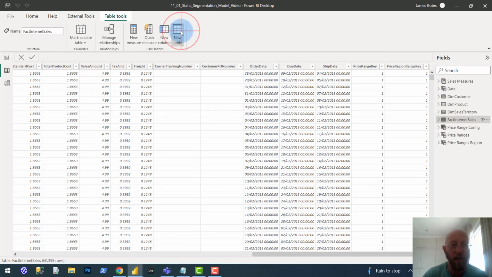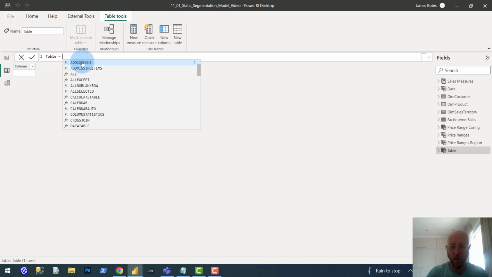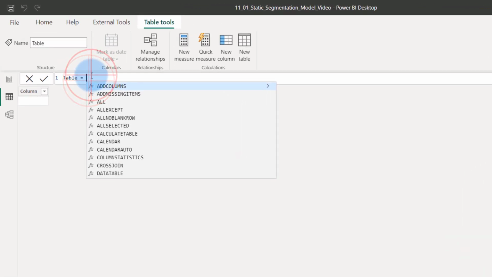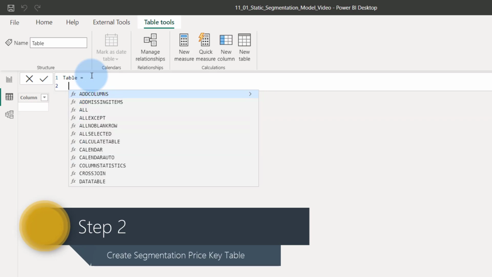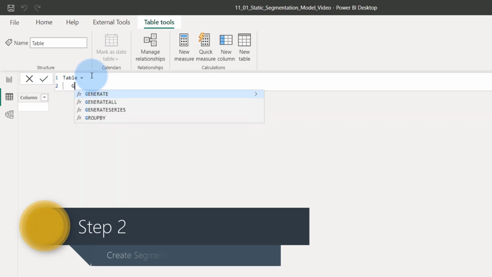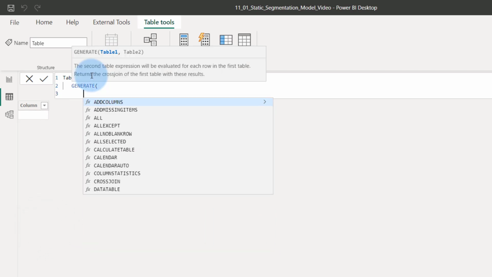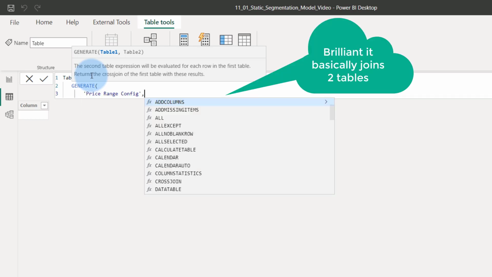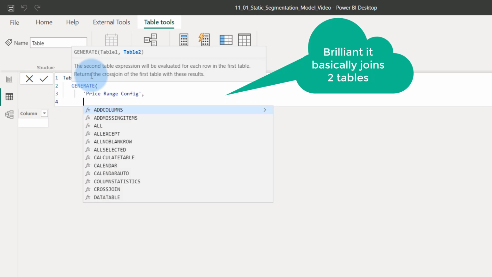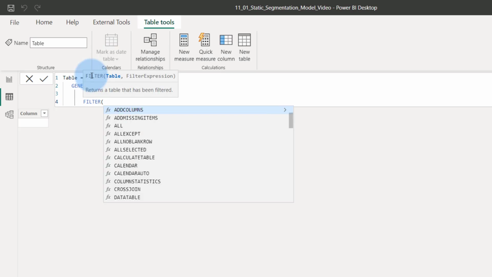So what I'm going to do is create a new table, and this is going to introduce a new little function that I haven't used before, which is called GENERATE, which is an amazing function. I'm going to drop a link to how you can use GENERATE. It's pretty cool. It's basically like doing a join between two tables. I want to now join my price config table. What do I want to join it to? So now you need to give it a second argument, which would be another table. So now I'm creating another table by the filter expression.